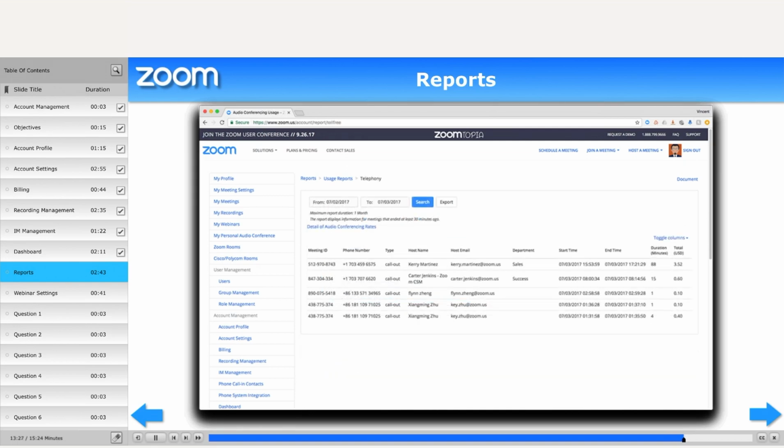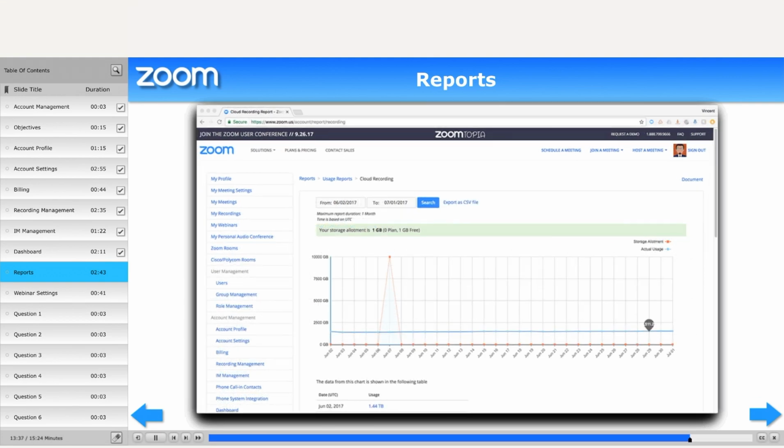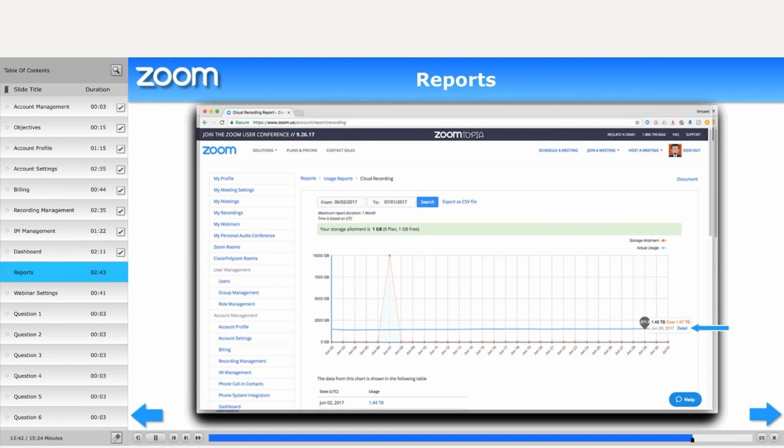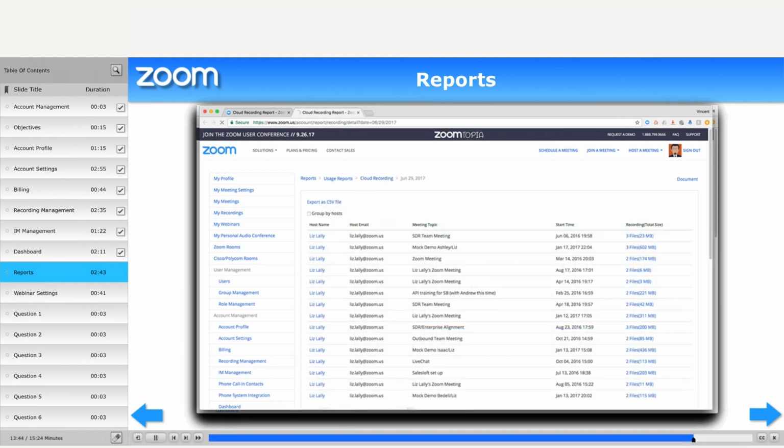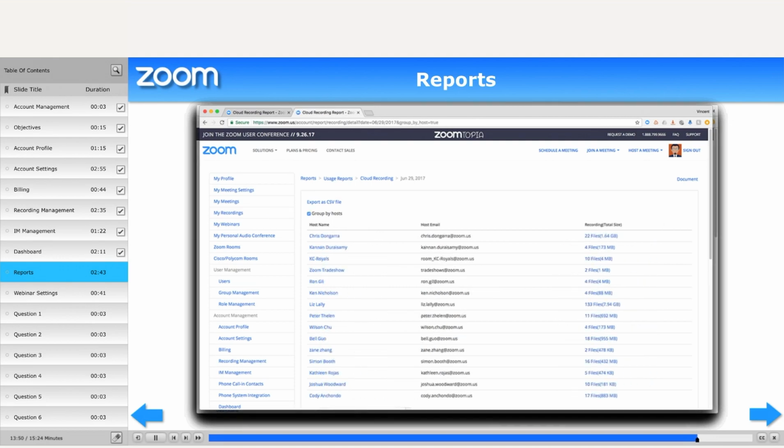If you have the premium audio package, you can view a basic telephony report that will show you who is using the toll-free dial-ins and call-out functionality. The cloud recording report will show you your usage over time, and if you click on Details, you can see a more granular view of cloud recording usage. You can then select Group by Hosts so that you can view the report on a per-user basis.